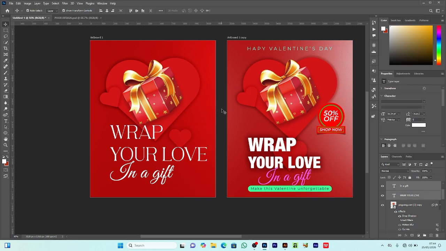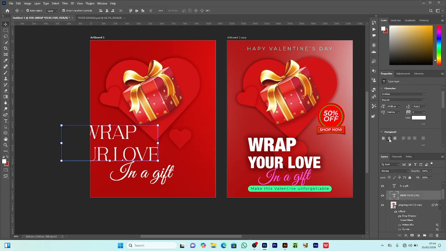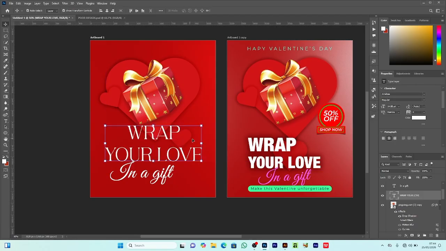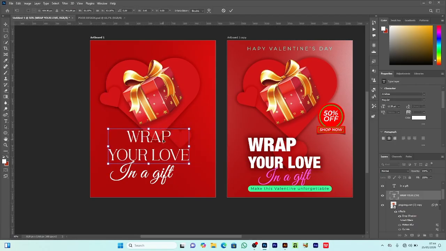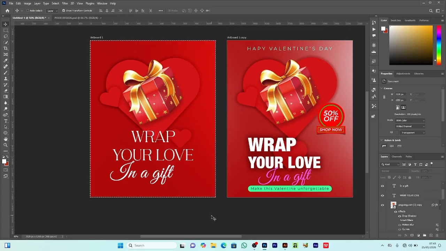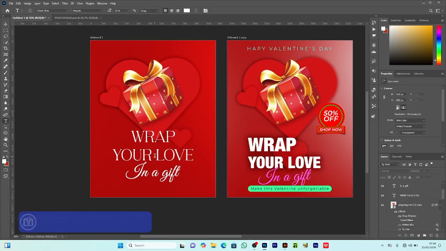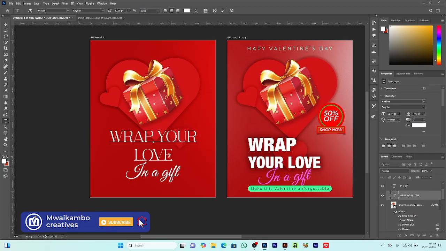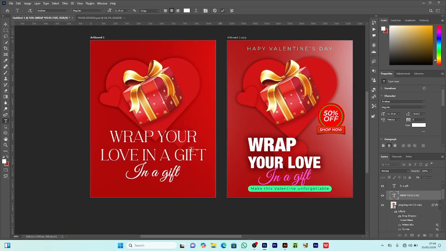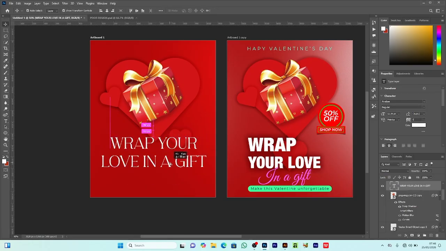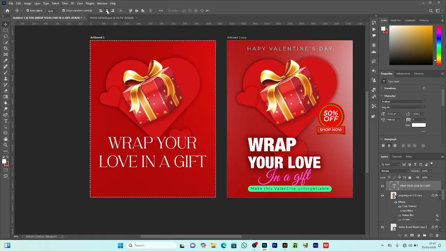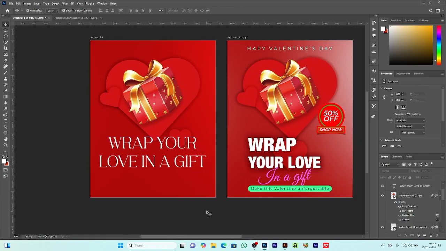Just change this one, align the paragraph center. Control A, align to the center. Control D to deselect. Wrap your love in a GIF. Control A, align to the center, and Control D to deselect.